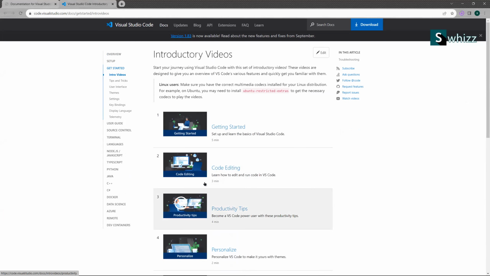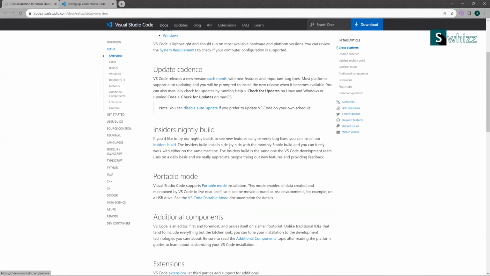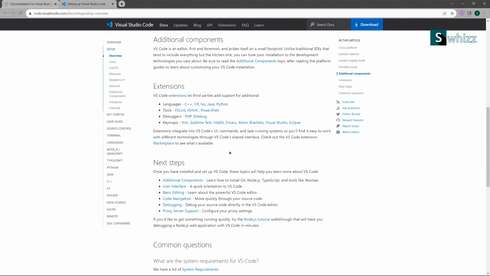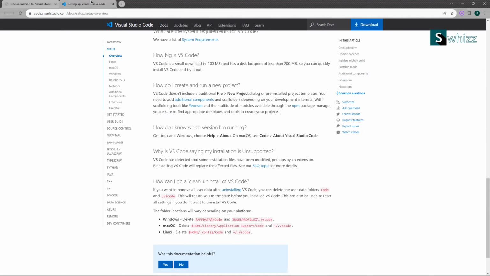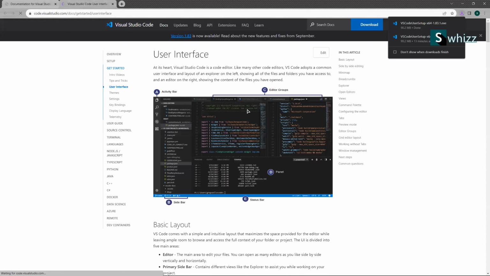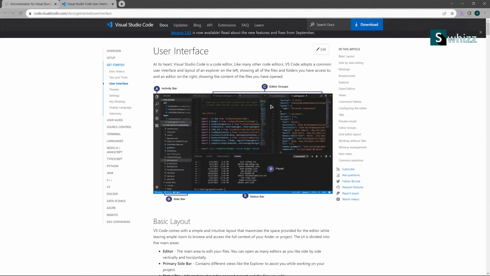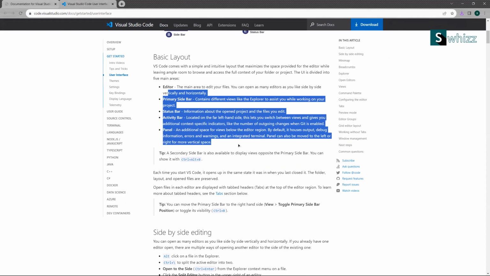Go through these videos, what they have to say regarding the developer they have used, how to set up your Visual Studio Code, how to update the references, how to get things done and all those things. Then you will see what the user interface is and what things are available in it. This is called the activity bar. This is called the sidebar. This is called the status bar. Editor groups. Okay, so what each and every one of them means.